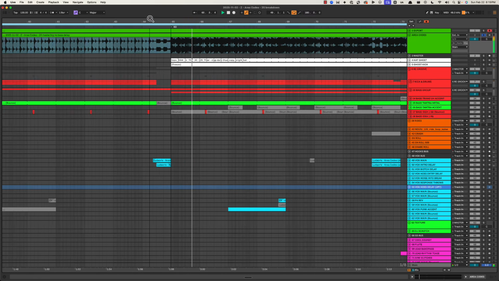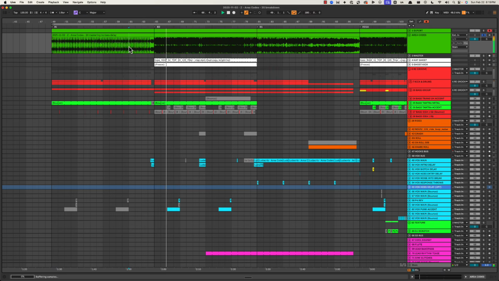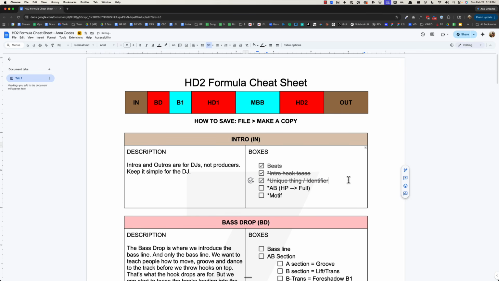So the only thing right there is just the intro hook tease. Intro hook tease is just teasing the hook of the track right before that bass drop, and then you drop into the bass line.